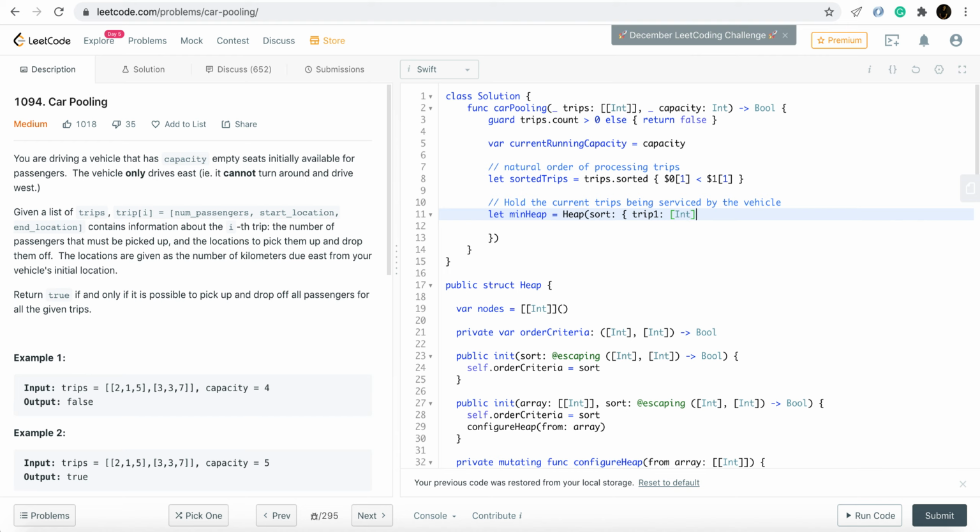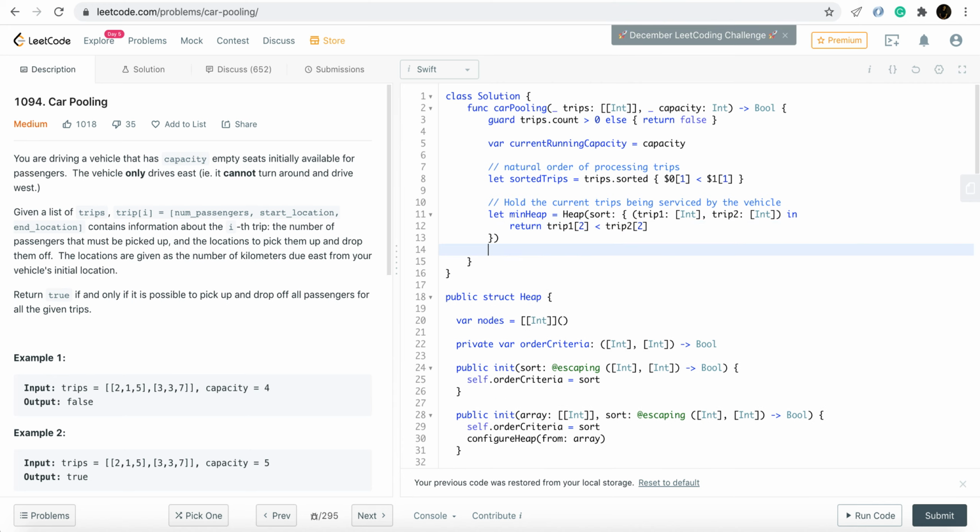Trips here are integer arrays. Trip to integer. This is a closure in Swift, but not important to the solution, so that's fine. Just thought it's best to mention it. The min heap holds trips sorted by end times. So trip 1, 2, 2 means the third element, which is the end time, sorting by end times. Cool, that's done.